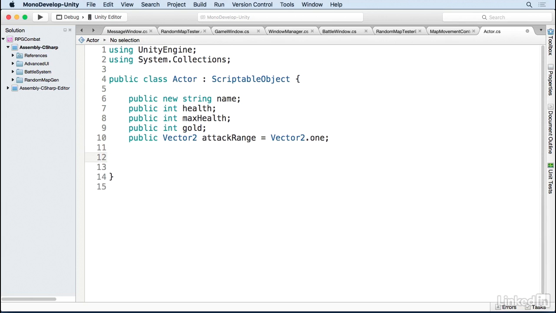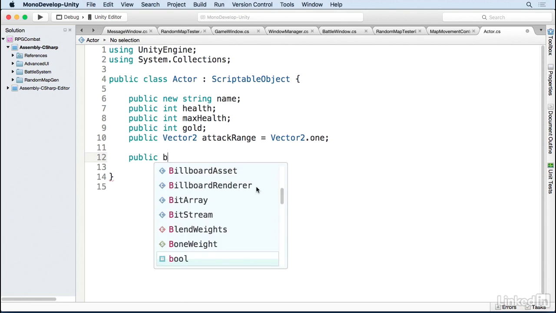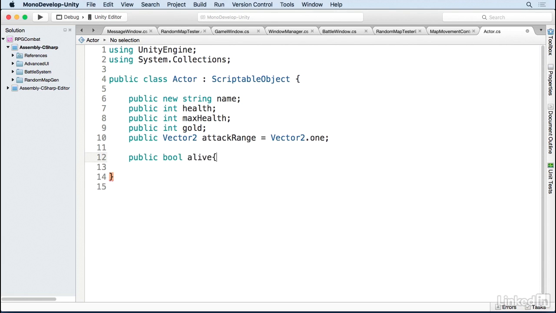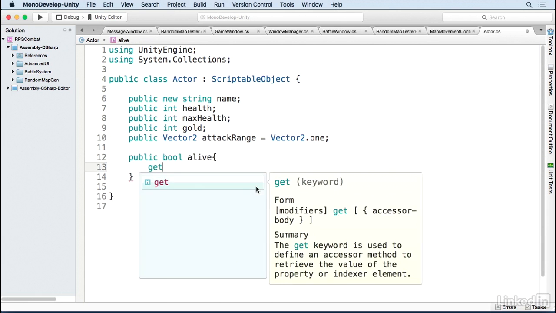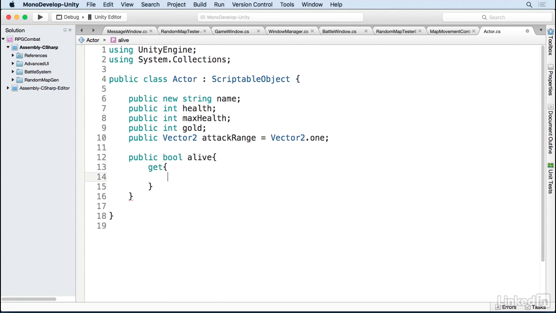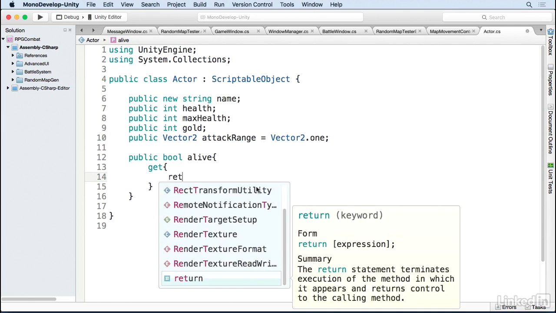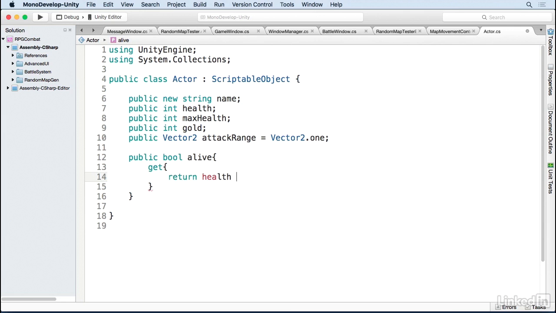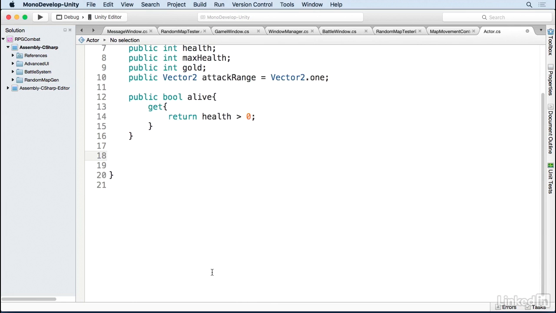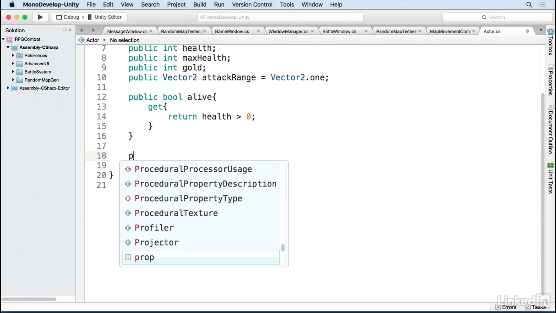Now let's add some helper methods to make it easier to work with our actor. We'll create a public property that returns a Boolean, and we'll call this alive. Here we'll simply create a getter, and inside of this getter, we'll return whether health is greater than 0. Next, let's add a helper method to decrease the health. We'll use this when the actor is attacked.